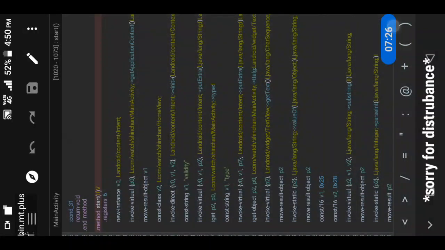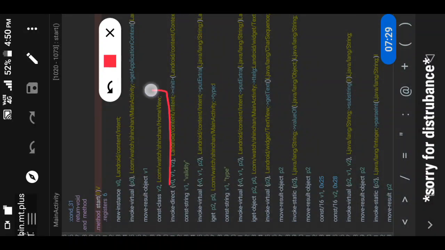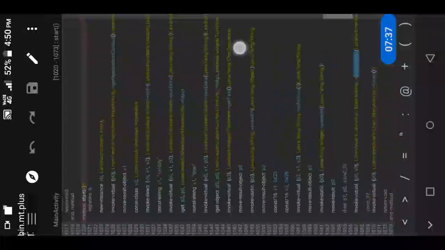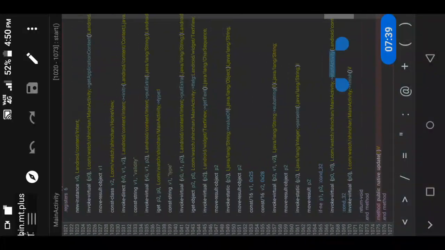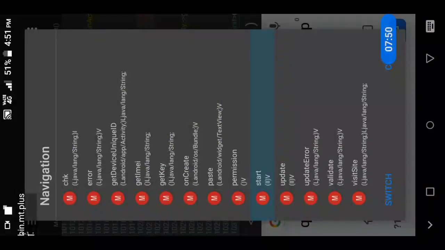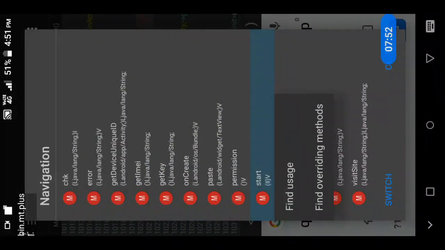So here you can see Intent HomeView. So it will start the activity HomeView. I don't know what HomeView is, but when I click on login it will start with this activity. So this is what we wanted. It will finish the main activity and start the HomeView. I will search where this method is being called. I will click here, long press, and find usage.